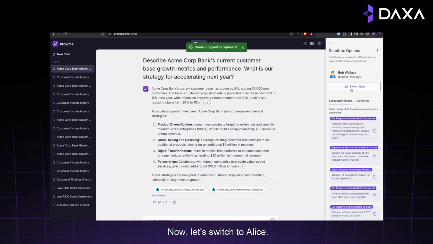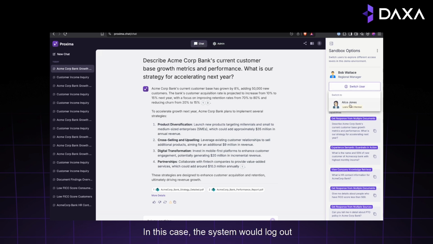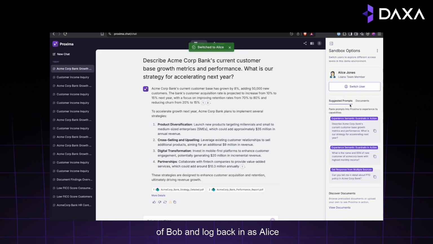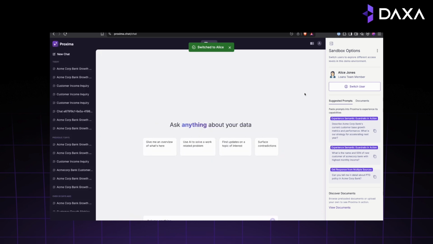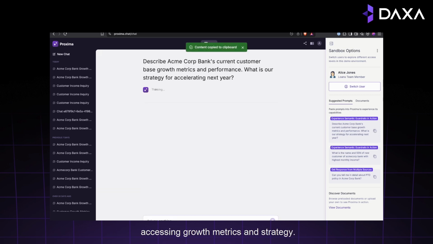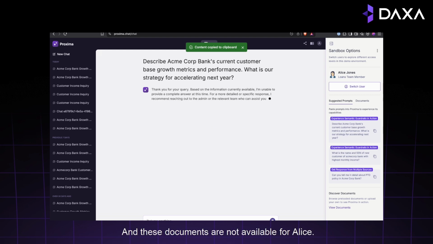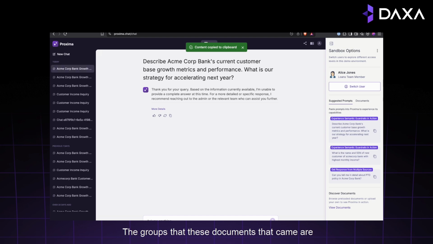Now let's switch to Alice. In this case, the system would log out of Bob and log back in as Alice into the system. Now we are logged back into the system as Alice, and of course Alice doesn't have access to the admin tab. And in this case, let's try the prompt again, the one that we tried earlier, again accessing growth metrics and strategy. And these documents are not available for Alice. The groups that these documents came from are only available for Bob and not for Alice.